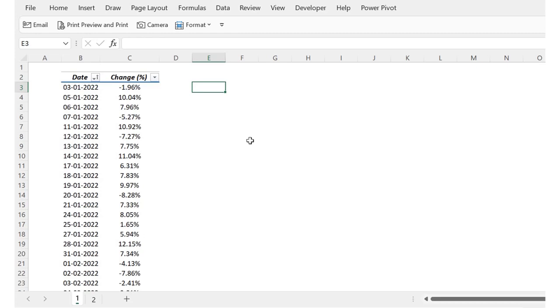Hi everyone, in this video we will have a look at a trick to make dynamic array operations sort proof in Excel. For instance, here we have some data for a particular stock in which we have some dates, and for those dates we have the corresponding 1 day percentage change. For 3rd January 2022 we have a change of minus 1.96%. What we want to do is calculate the rolling returns for this set of data.